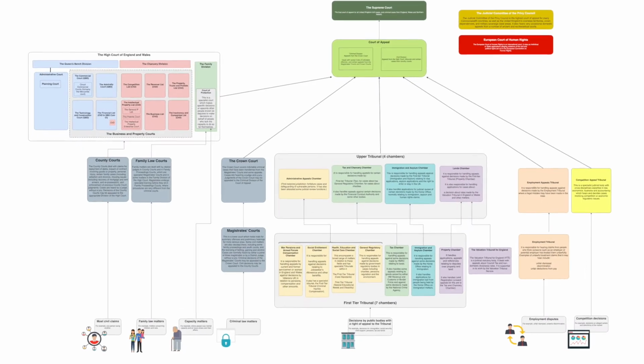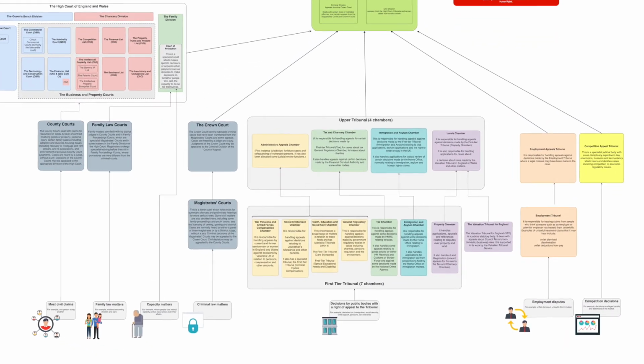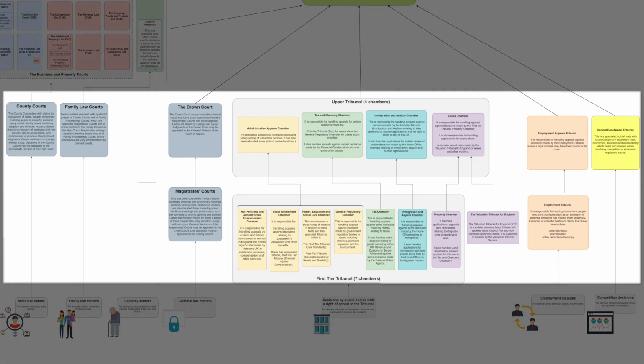I will explain what you need to know for this subject, which I've set out in this easy to learn diagram. We will zoom into the different UK courts and tribunals and explain their different jurisdictions and work.